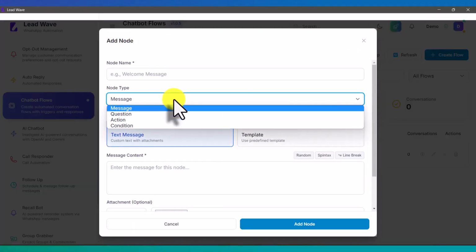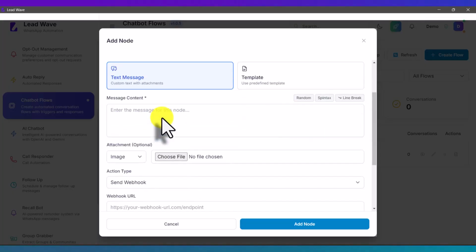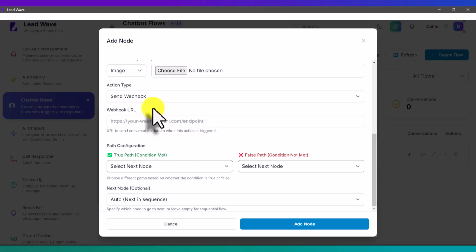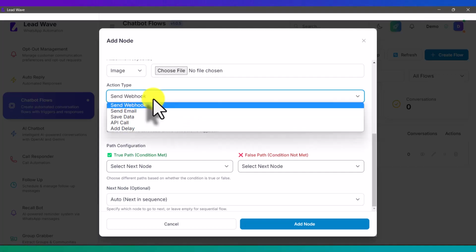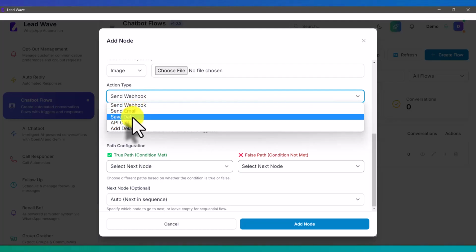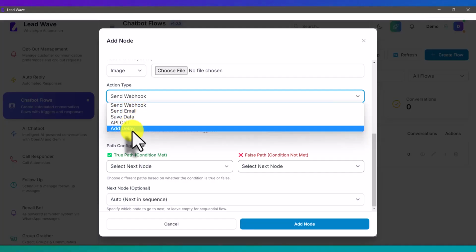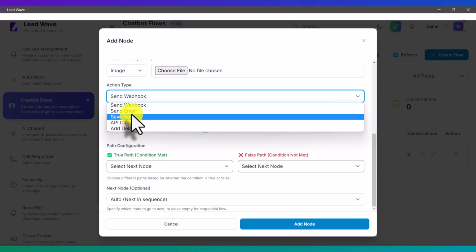Apart from message and question, there are two more node types, which are action and condition. When you select action, you will be able to send this information to a webhook, or you can send an email, you can save this data, you can transfer this to some other API, or you can add a delay. Okay, so we have specified the delay while creating the chatbot, that is true. But apart from that, if there is a case wherein you need to wait a little longer to analyze the information from the backend, you can add the delay also.